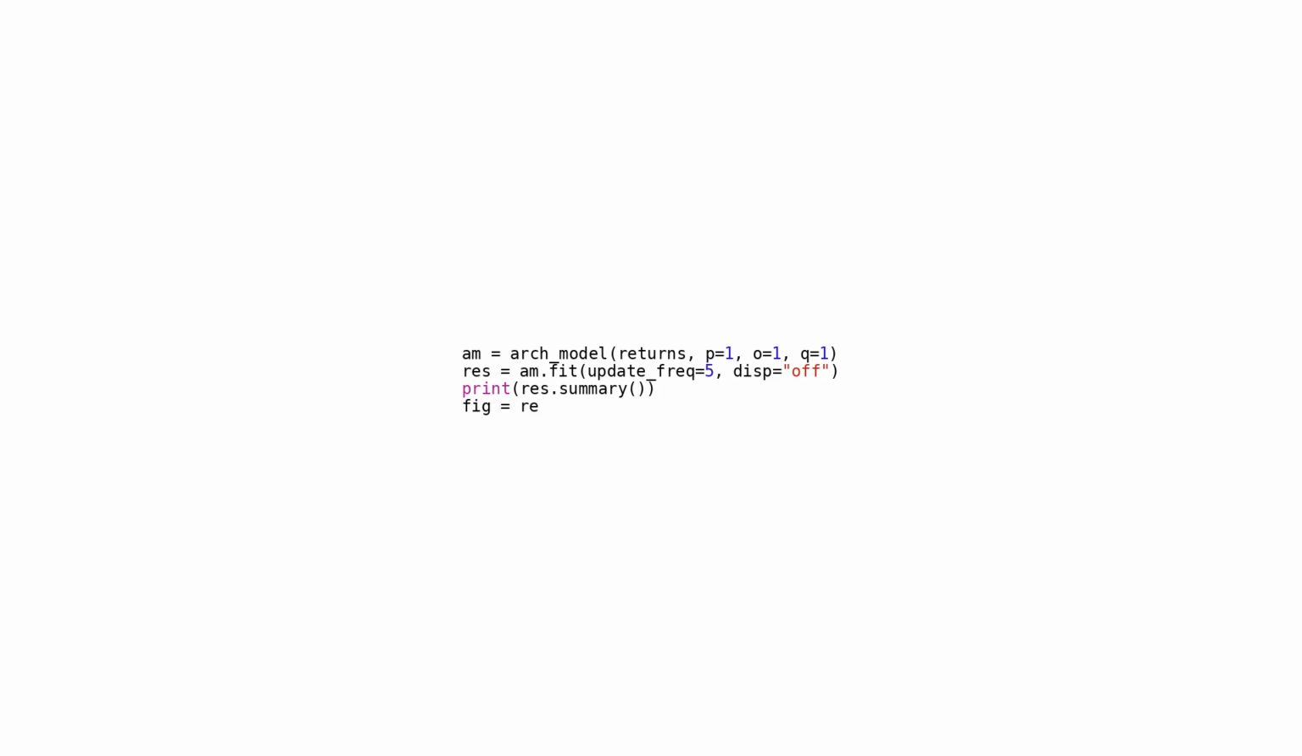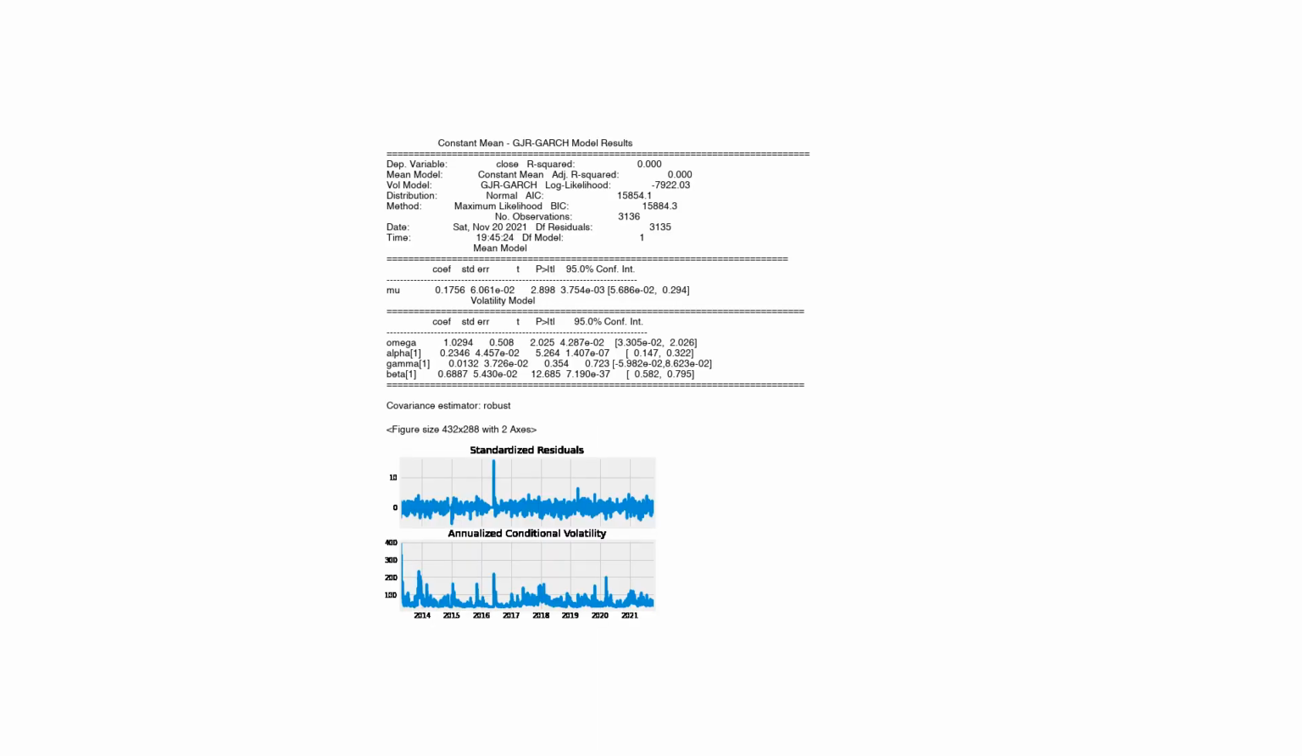4. res.plot(annualize='D') generates a plot showing the annualized volatility predicted by the fitted ARCH model. This plot visualizes the volatility dynamics captured by the model over time. Utilizing an ARCH model in financial time series analysis is vital for capturing volatility clustering and time-varying characteristics of asset returns. Fitting an ARCH model enables a better understanding and potential prediction of future volatility patterns in the financial market. Such analyses are essential for portfolio management, risk assessment, and financial forecasting.